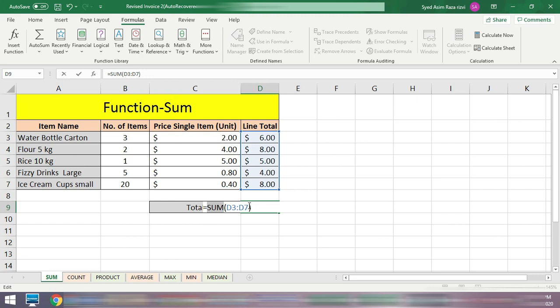Okay, press Enter on your keyboard, and there you go. So you got the calculation done. You have the totals of these numbers. So 6 plus 8 plus 5 plus 4 plus 8 equals 31. If you need to make any changes in the data which was present earlier on, you can do so, and the corresponding result will be shown where we entered the function formula.